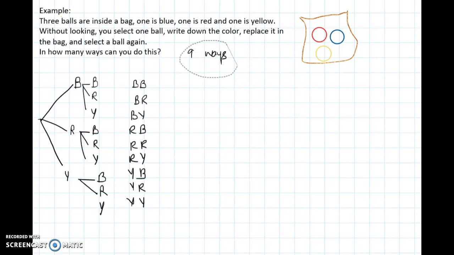Notice that here it's very important what we mentioned, that you select one ball, you write down the color, and then you replace it in the bag. This is what we call a random selection that is done with replacement.